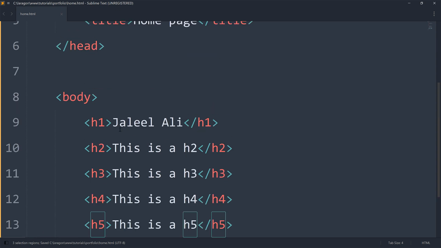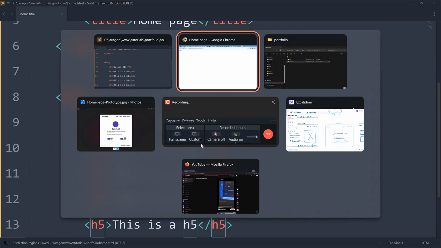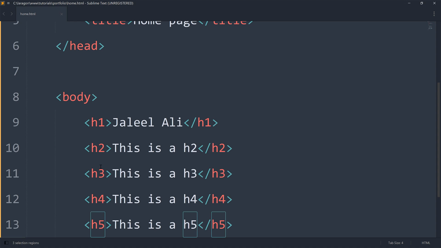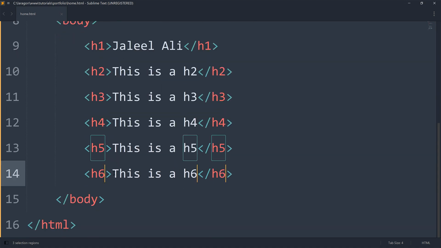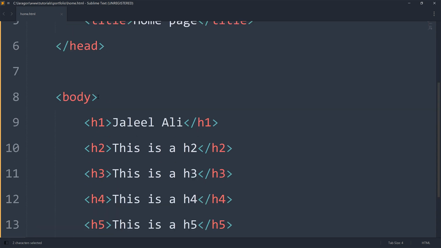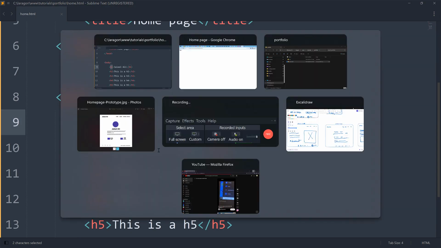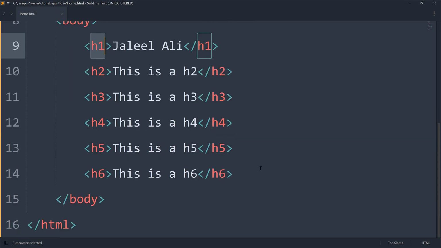So these headings we have up to 6, and the bigger the heading number, the smaller the text inside the heading. This is strange, right? This basically means the text of H6 is smaller than the text of H5. If we check on our browser now and refresh the page, we can see heading 1, heading 2, 3, 4, 5, 6. See, the bigger the number, the smaller the actual rendered text. So that's it with the heading.